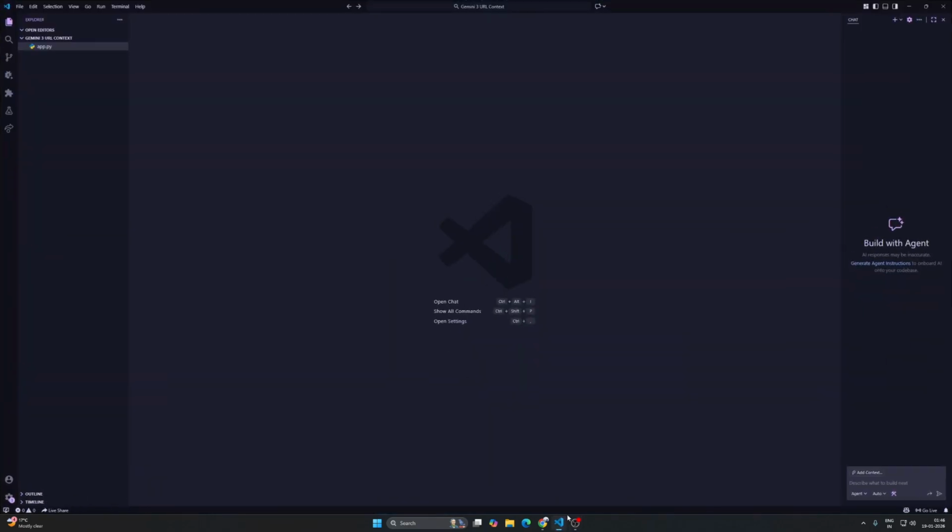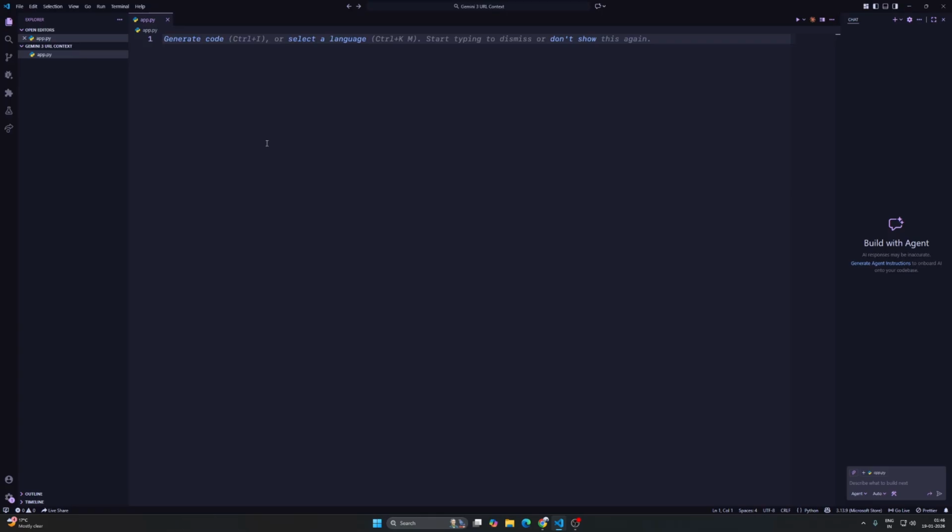First, open up Visual Studio Code and create a Python file. First create a folder, and in that folder create a Python file. I have created app.py, so we are doing it in Python right now.